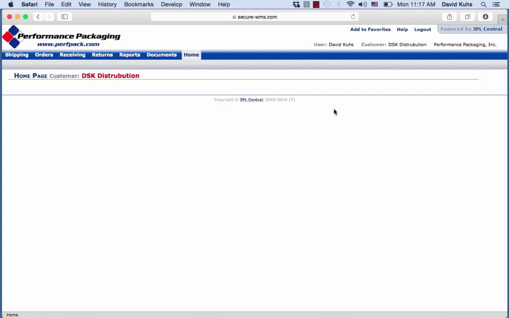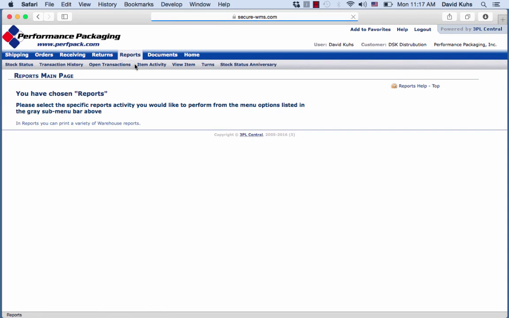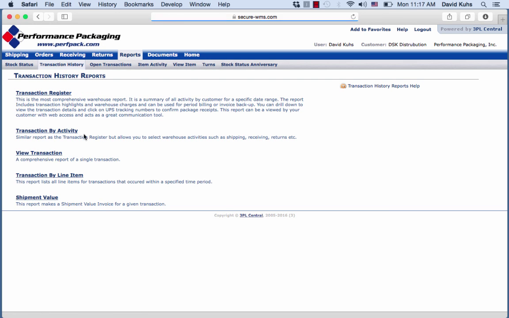So here we are at the home screen once again for our fulfillment service. What we'll want to do once we're here is go ahead and click reports. Once we click reports, you'll see that we have several options here, and you will want to go ahead and click transaction history and then click view transaction.